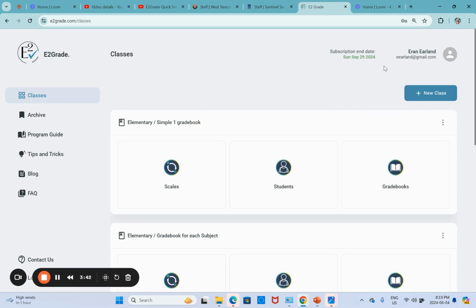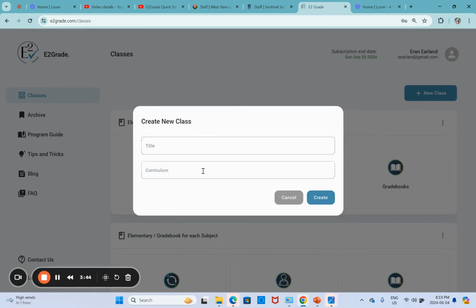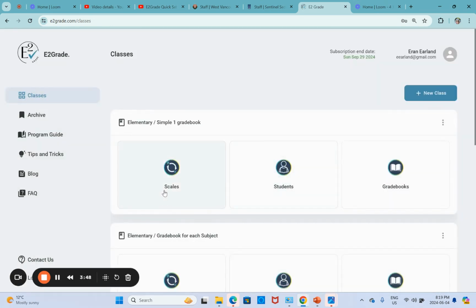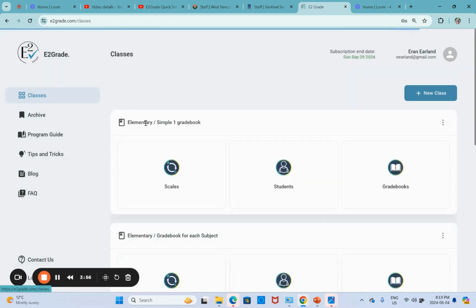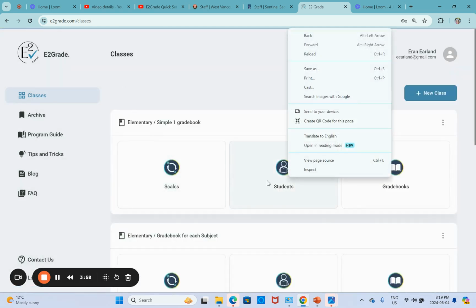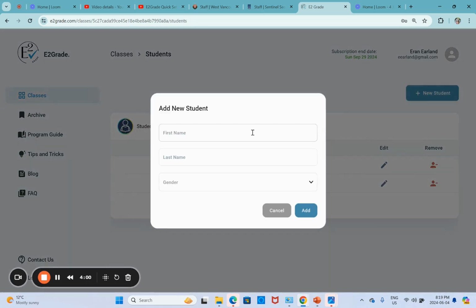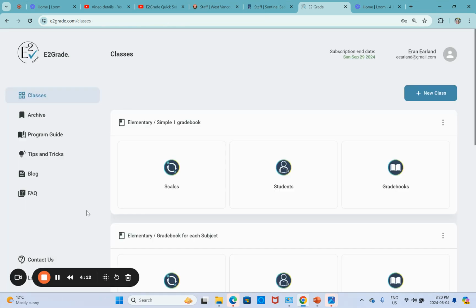Step 1 is creating a class and giving it a title. You can also indicate the curriculum if you like. From there, you will see the scales. These have already been set up for the BC curriculum, but these are editable for other programs. In addition, adding students is as simple as indicating a first name, adding an optional last name, and then selecting gender. Now that your class is created, you are ready to add gradebooks.